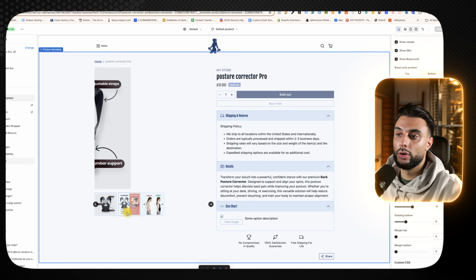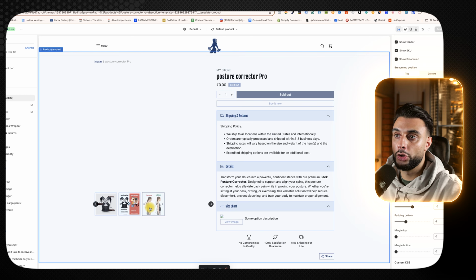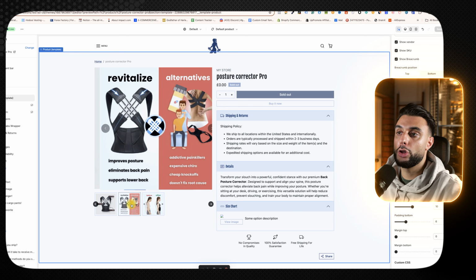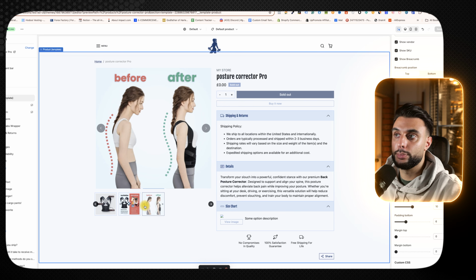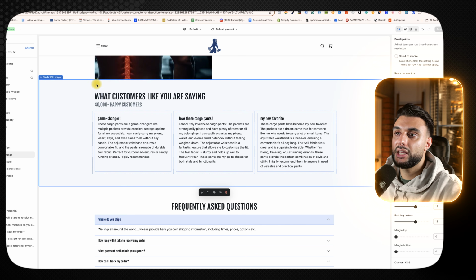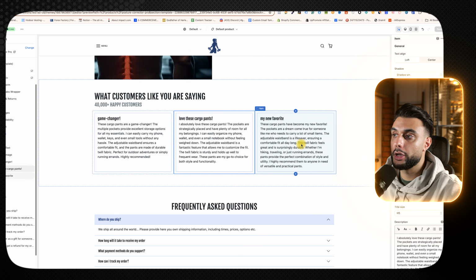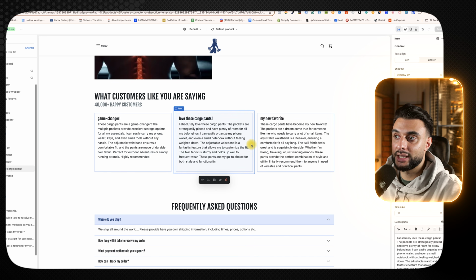Now, like I said before, it's the images that are the most important on this part of the website. If they don't look nice, they're not going to grab people's attention. Now, you can see it says here what customers like you are saying, 40,000 customers that are happy, and it shows some customers that have got some success stories.